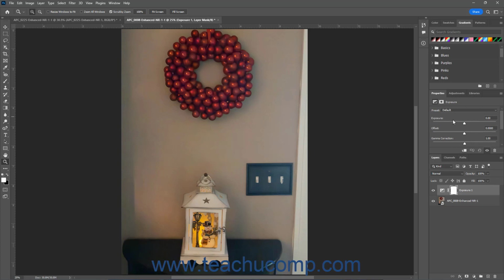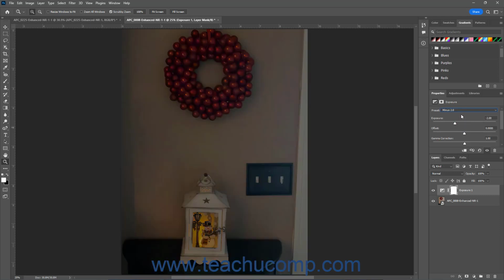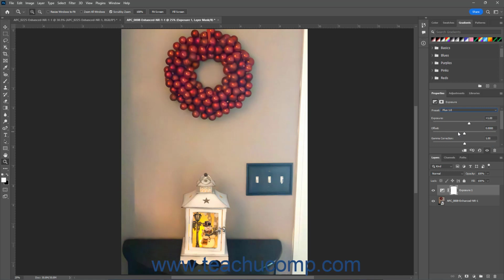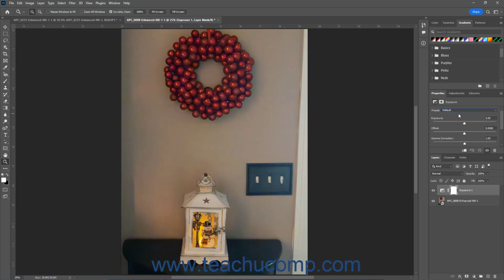To apply an exposure preset if desired, select the name of the preset to use from the Preset dropdown. To reset manual exposure adjustments if needed, select the Default preset from this dropdown.